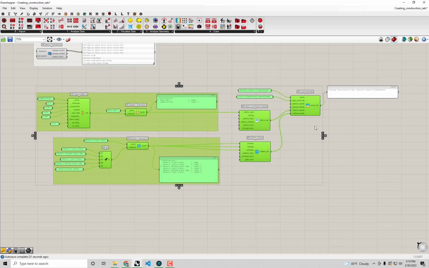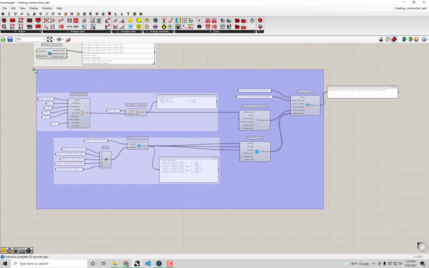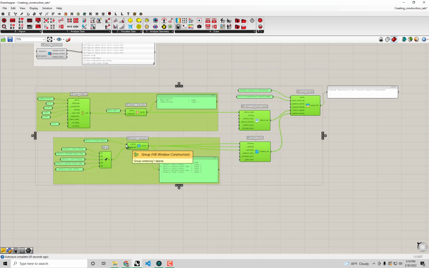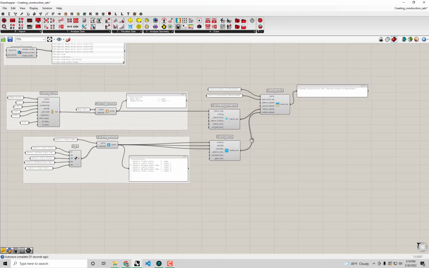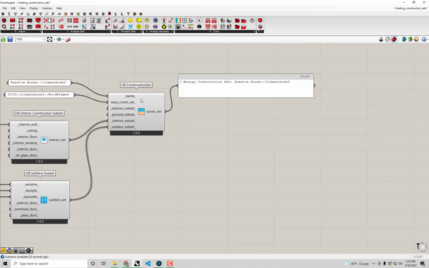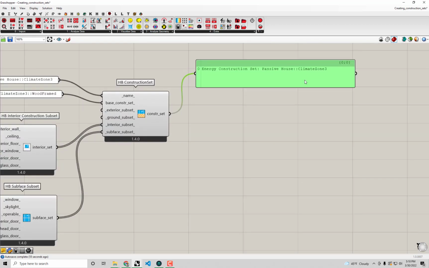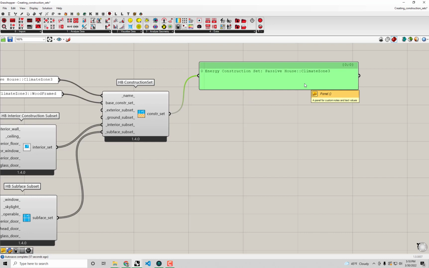So I'm going to show you at least one way that you can internalize the entire specification of this construction set inside of a component, so you don't need to copy and paste everything that's creating this construction set into your other Grasshopper definition. This will essentially allow you to make things a little bit cleaner. You'll see that out of this HB Construction Set component, we're actually getting an object. This is an object representing the construction set that we've created. But this object can actually be represented as a bunch of text.